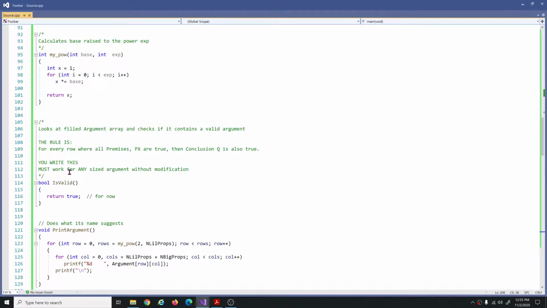Once again, my is valid is just a dummy. It just says everything's valid. But I want you to use this rule right here to run through the rows and find the rows where all the premises are true. And for those rows, check if the conclusion is also true. If that's not the case, then set a flag indicating that it's invalid. Or you could just return right away from that function, because you only need one row to invalidate the argument. So you could just break out of the loop and return invalid.